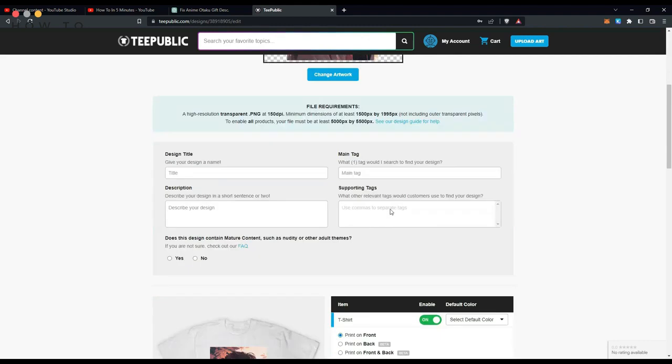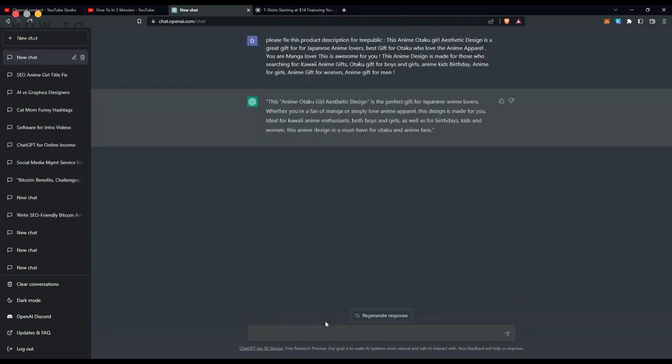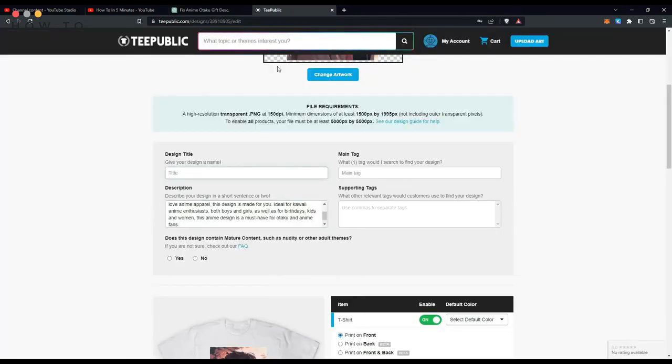Step 2. Use ChatGPT to create an SEO-friendly product title and description. If you don't have a ChatGPT account or don't know how to use it, watch my previous video on ChatGPT, link provided in the description. Copy the description to ChatGPT and ask it to make the description SEO-friendly. Copy and paste the results to the product description. Repeat the same process for the product title.